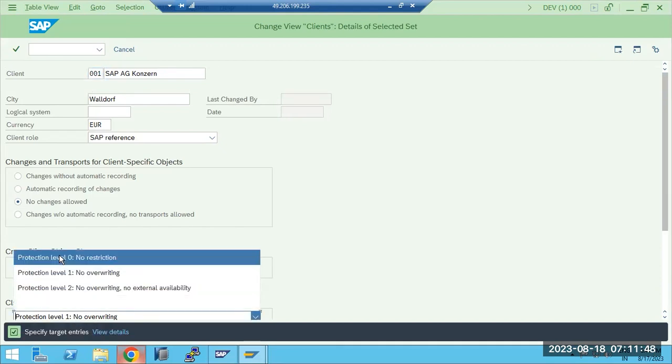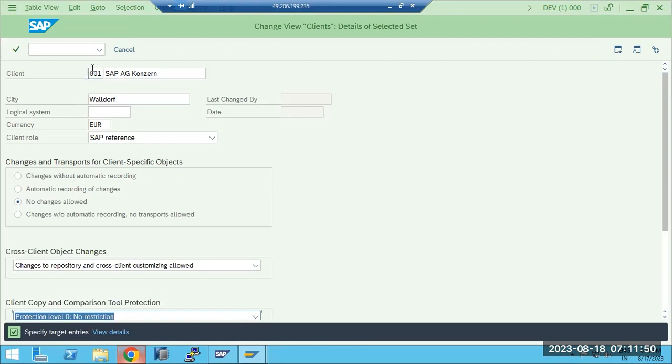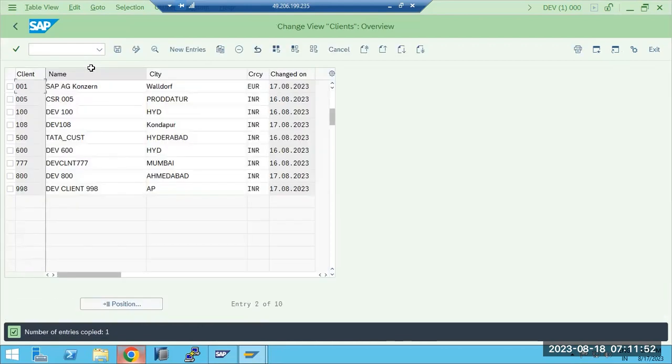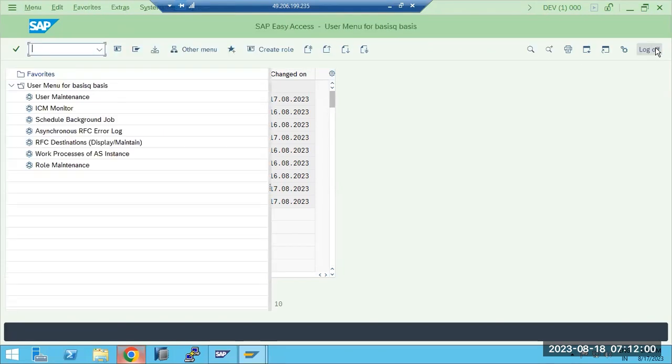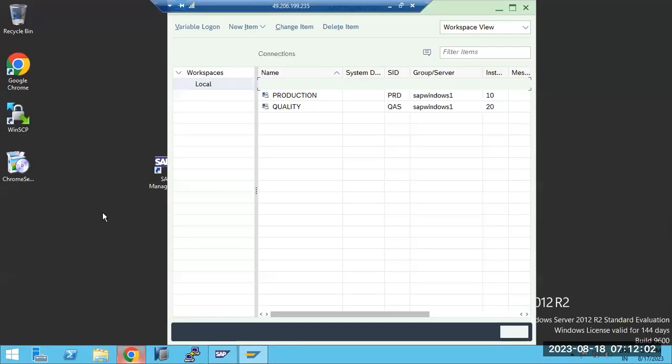That's why we should not do any business things in these clients. If you do something, it will be corrupted. All the data will be corrupted here. Okay, so let me see here.